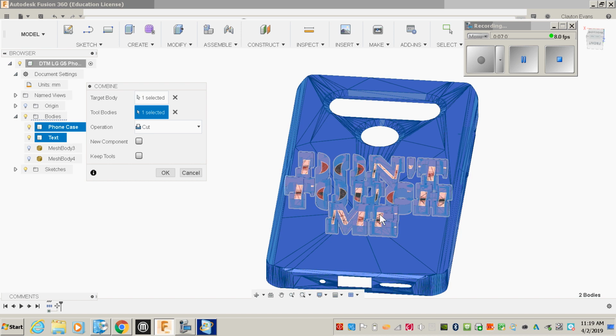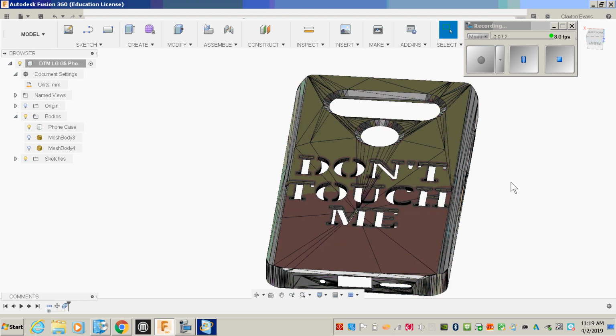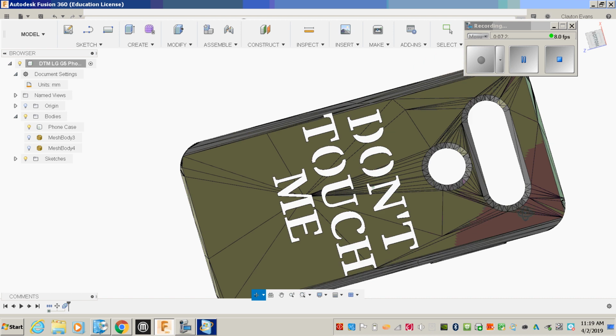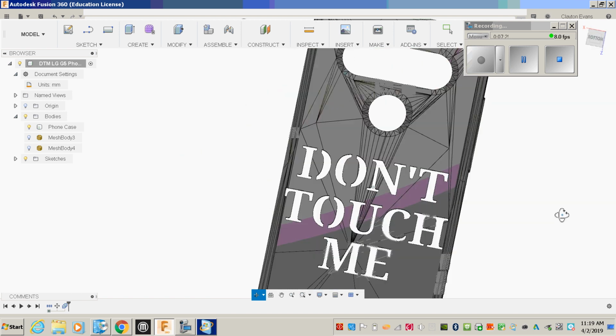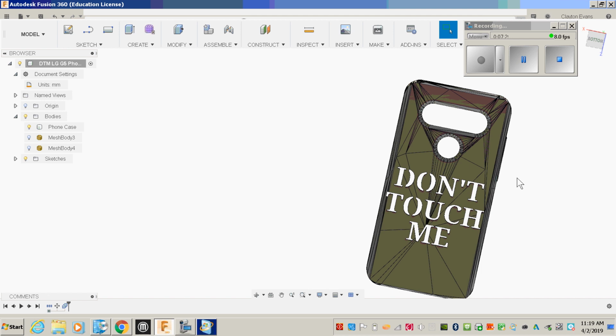Got my calculation. There we go. And we can see that it's going to cut because there's all that red going on. So I press OK. Let the computer do the calculations. And we are all set. If I look at my phone case, I just cut text that I wanted, some custom text, right into the back of this phone case. Okay?